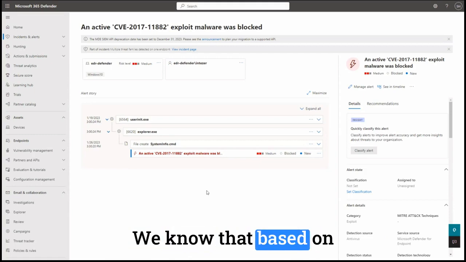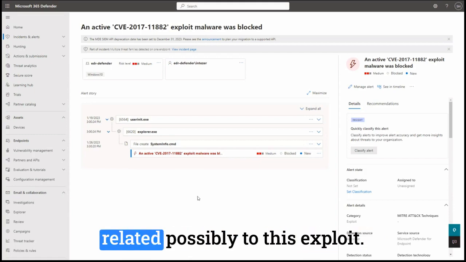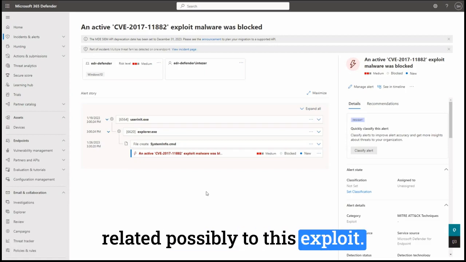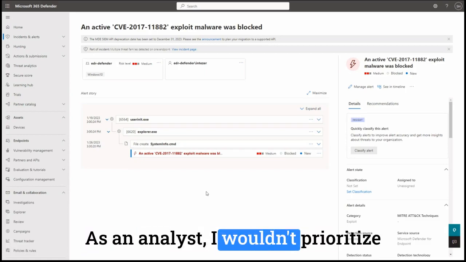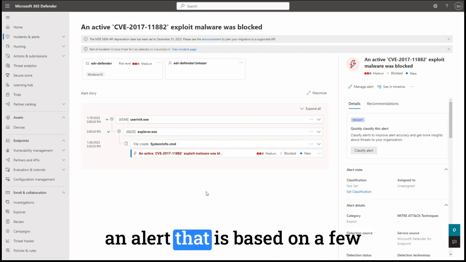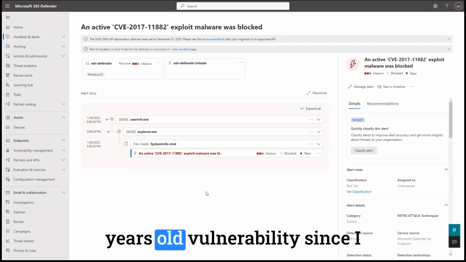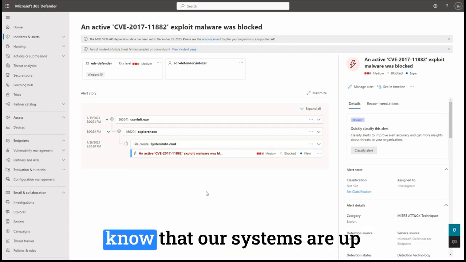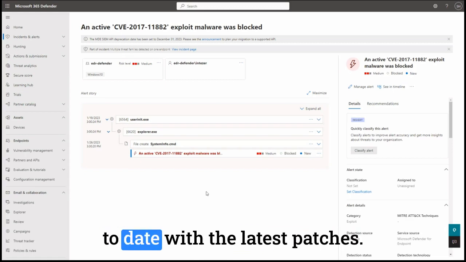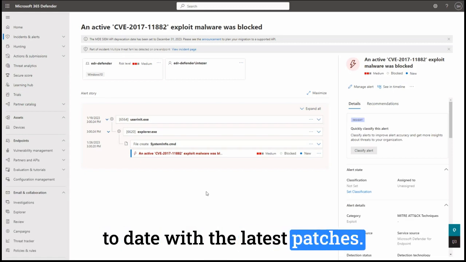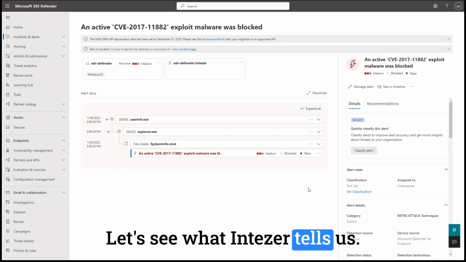We know that based on Microsoft Defender, this alert is related possibly to this exploit. As an analyst, I wouldn't prioritize an alert that is based on a few years old vulnerability, since I know that our systems are up to date with the latest patches. Let's see what Intezer tells us.